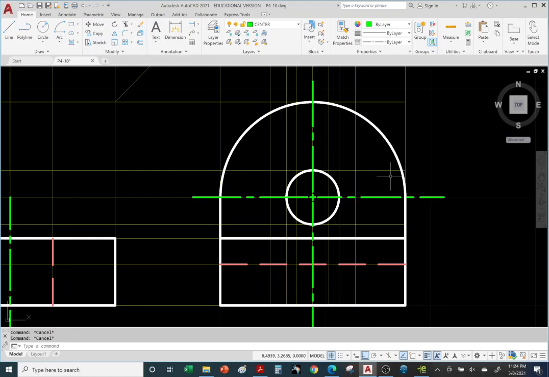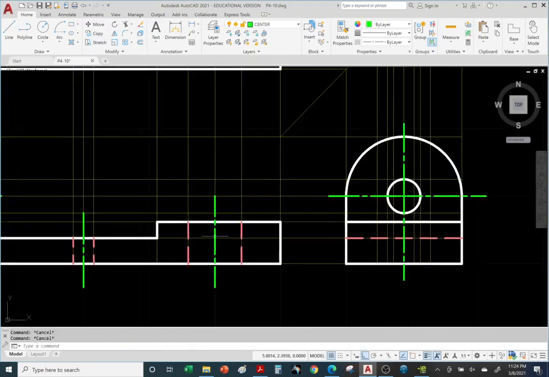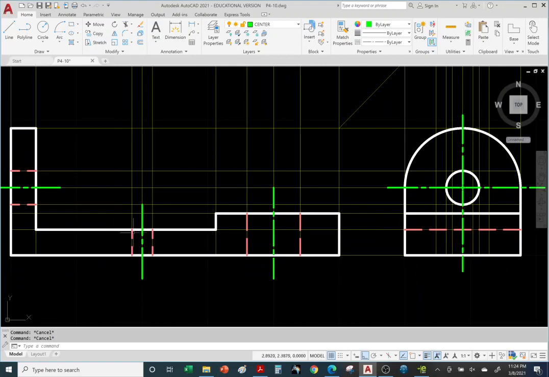The left side is a mirror image of the right, so we can just use this long green center line. And we also need to extend beyond the arc, the semicircle. Okay, escape. Hit escape to deselect. All right, so we're almost there with the side view. Okay, we also have the holes, right?